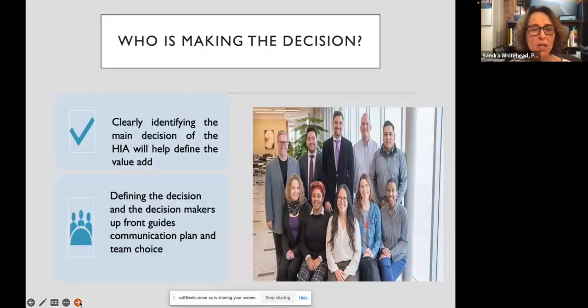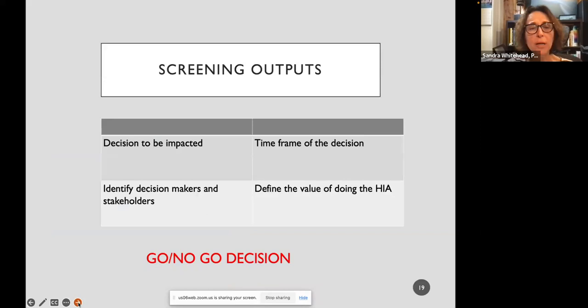Who's making the decision? Really making sure that you're identifying the main decision makers, and targeting them and targeting your messaging about the project and about the implications to them, and making sure that you've got really a good communication plan coming out of screening. So your screening outputs are really, what is your decision to be impacted? It's very clearly defined. Who are the primary and secondary decision makers? Who's your preliminary list of stakeholders, which we always start with the community that's impacted.